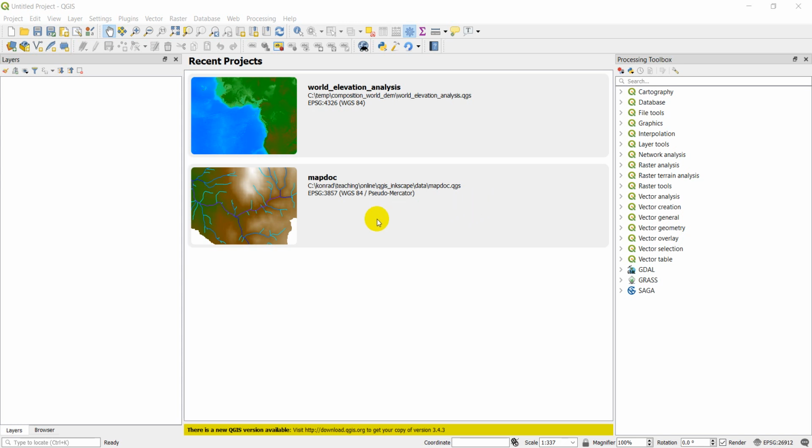In the last video, I talked a little bit about QGIS and how it's a great free GIS software. In this video, I'm going to talk about getting started with QGIS, and we'll just cover some of the basic things like importing data and saving your QGIS map document.